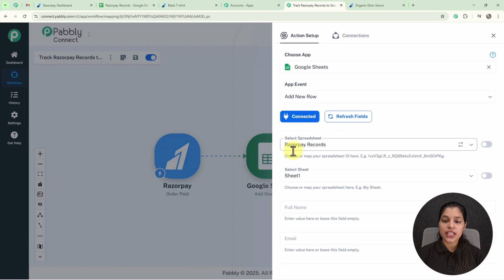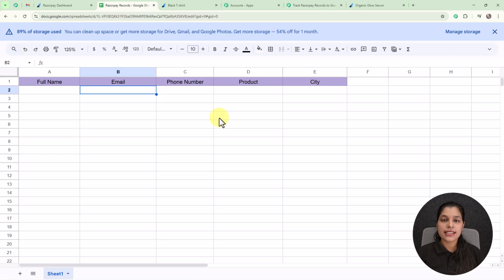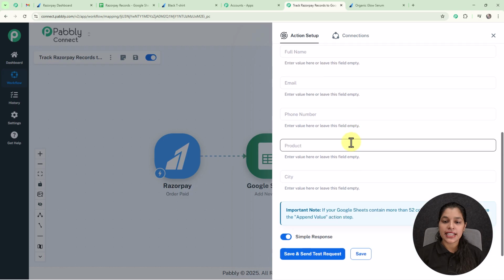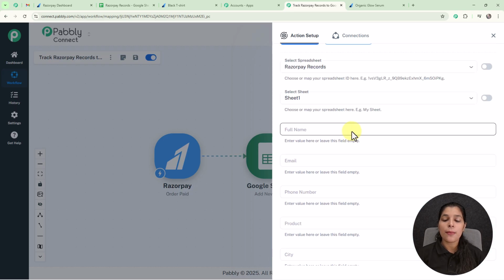So the first field we are getting is for selecting the spreadsheet, which is already selected as Razorpay records, and I have already shown you the Google Sheet which I have created. So here you can see this is the Google Sheet I have created named as Razorpay record, which is already selected in my Pabbly Connect, and afterwards we are getting some of the fields. So now I'm going to map all these fields.